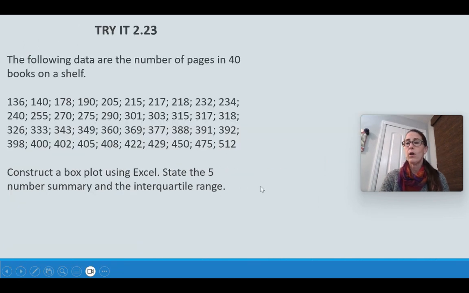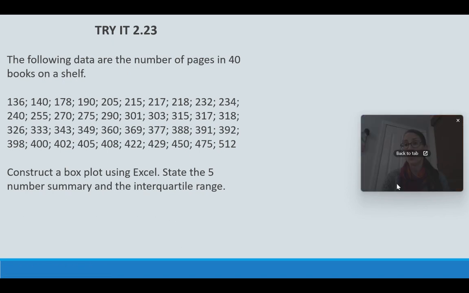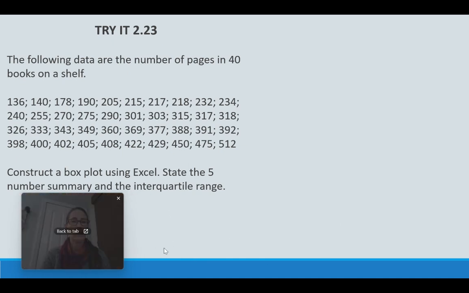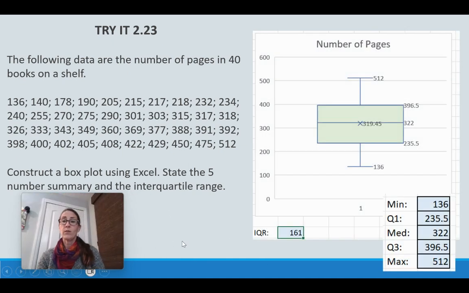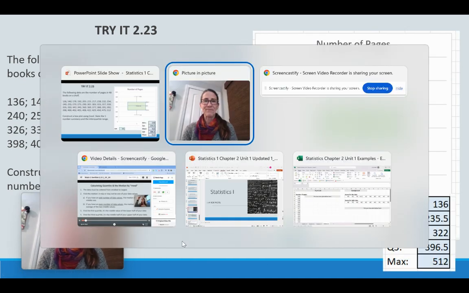So we're going to make one in Excel. The following data are the number of pages in 40 books on a shelf. Here are the numbers of pages, and they are ordered smallest to largest. We're going to do a box plot using Excel, and we're going to state the 5-number summary and the interquartile range. That's what it's going to look like when we're done.